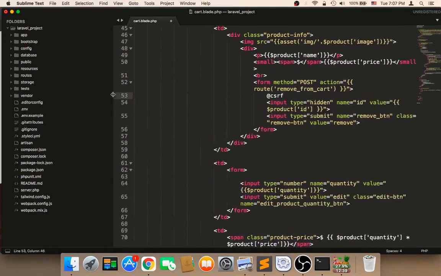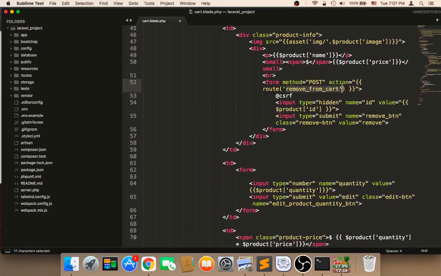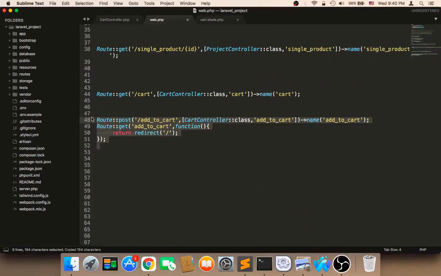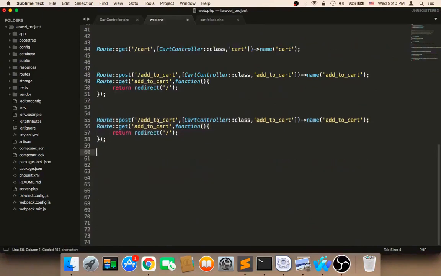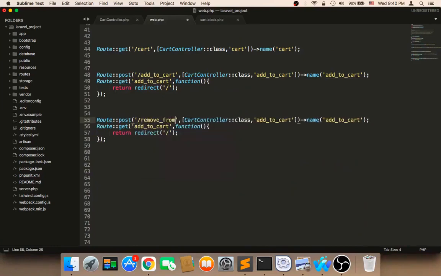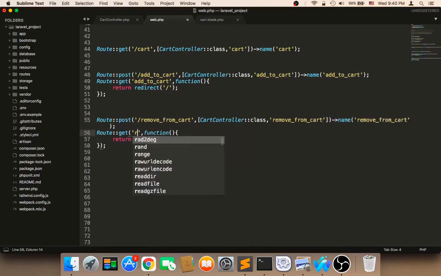The next step is that we need to create this remove from cart route, and in order to create it, we need to head on over to the web.php. We need to copy these two lines and paste them below. However, we need to change here from this to remove underscore from underscore cart. And here we need to say remove from cart, and here as well remove from cart. So if the user tries to remove a product from the cart using a GET request, we will not allow that. We only allow the user to remove a product from the cart using a POST request.